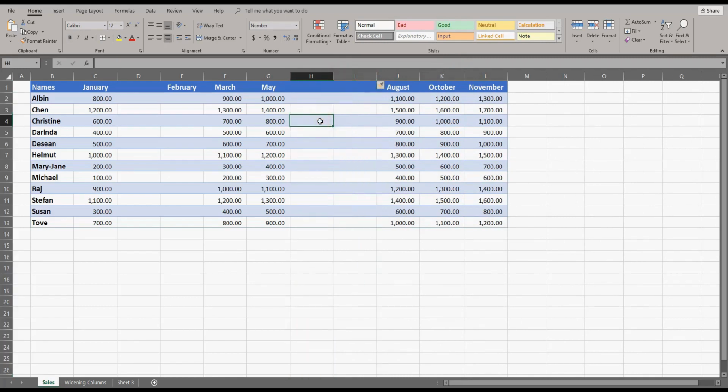The same works when selecting 2 cells in adjacent columns. I'll select 2 cells by left-clicking and dragging across the 2 columns. Right-click, Insert, Entire Column.